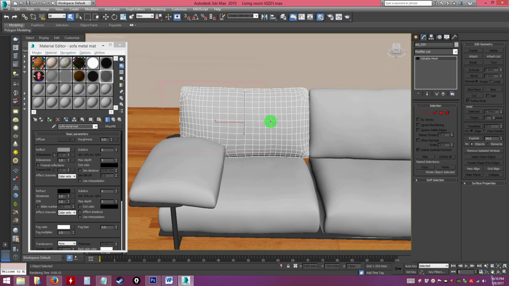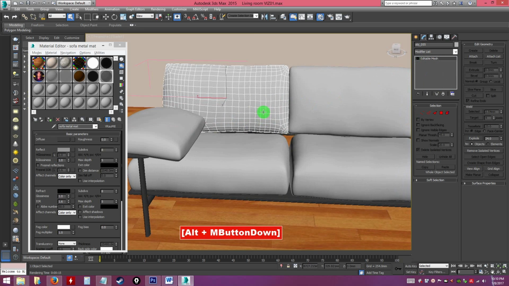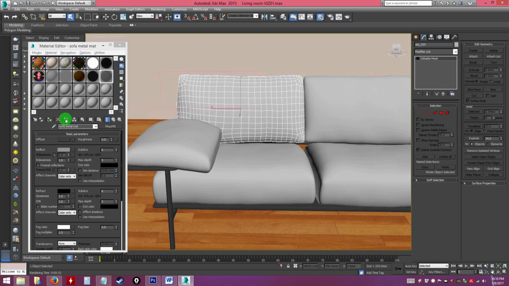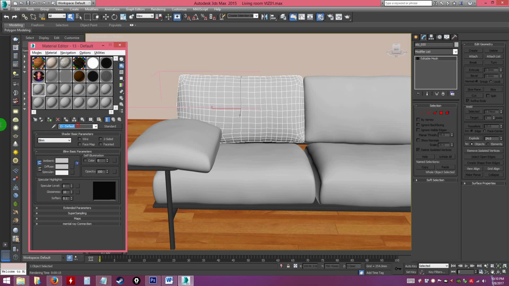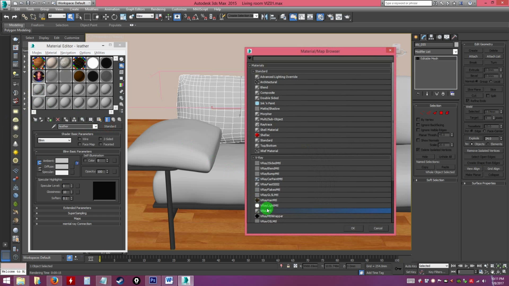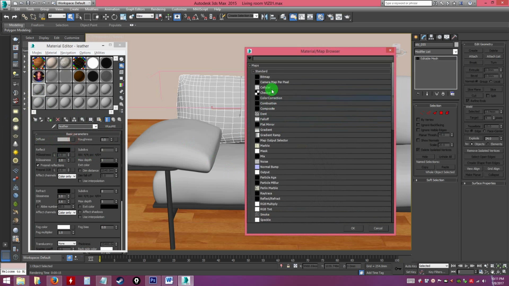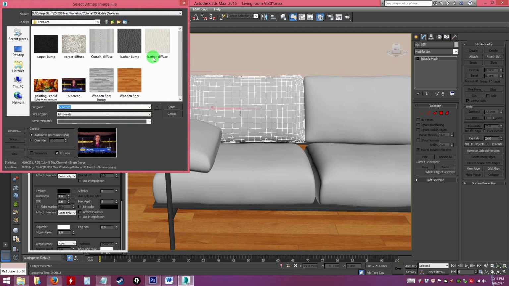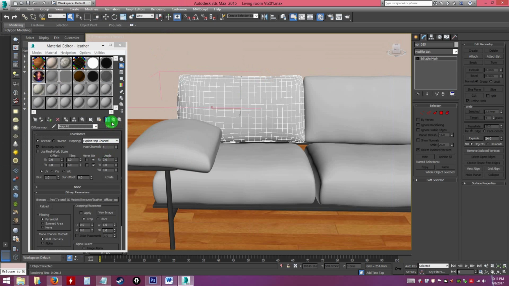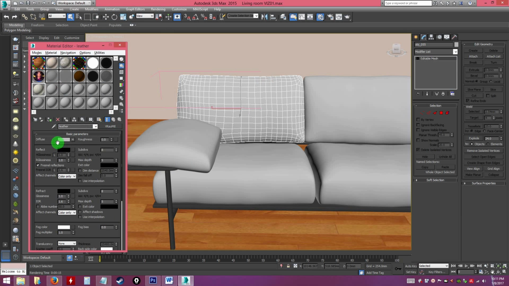So right now it's editable mesh, but it's okay. Just leave it as editable mesh. I'm gonna make a new material here. I'm gonna name this as leather, and then again we change to Vray MTL and load under the diffuse bitmap the leather texture that I provide, the diffuse. Double click on that, go back to the parent, make sure it's visible.